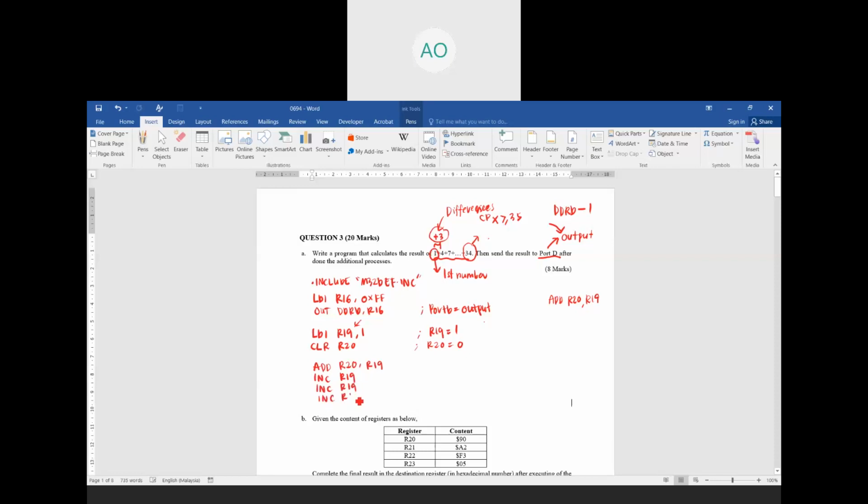Increment R19. Now your R19 will get a new value, which is 4. Then you add R20 with R19, so you become 1 plus 4, and it keeps repeating.